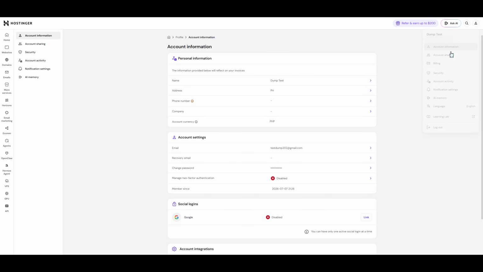This will take you to the section where your personal account settings and details are managed. If you've never visited this area before, don't worry. Everything is laid out clearly, and the option we need is easy to find.